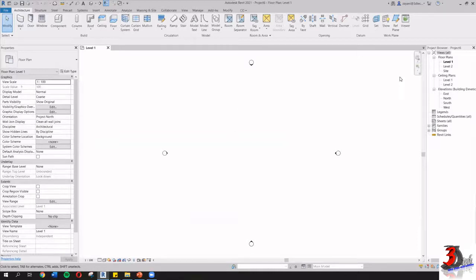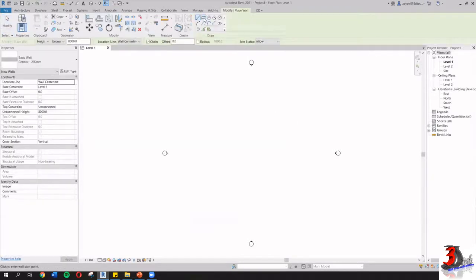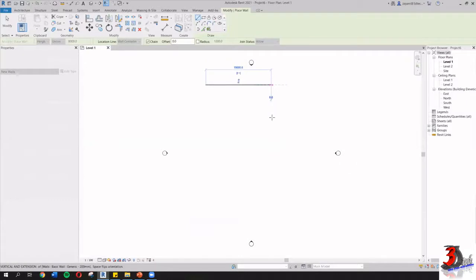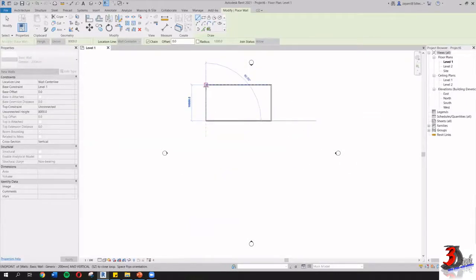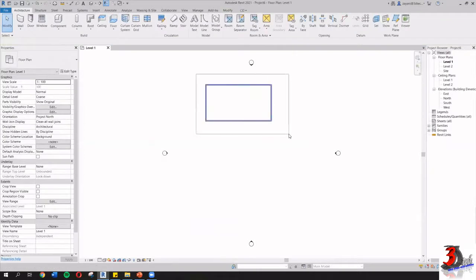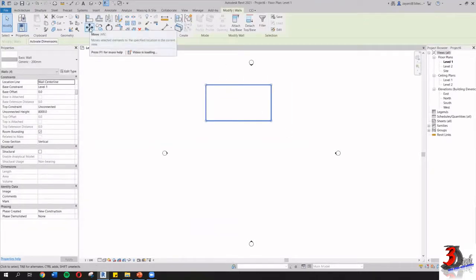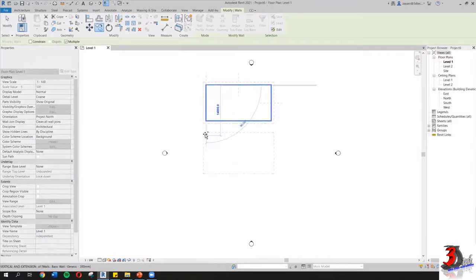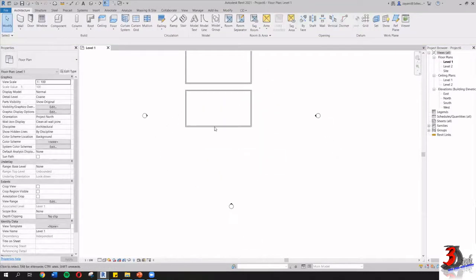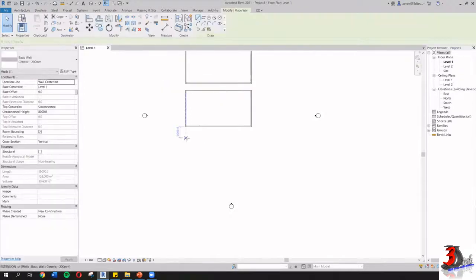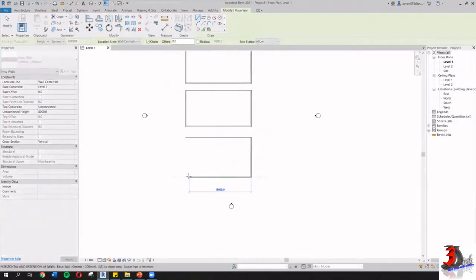Okay, so now we are in this new project in floor plan level 1. Now I'm going to just create 3 different rooms. So with that, I'm going to go to the architecture tab, wall, architecture. The first wall that I'm going to create is just a simple wall like this. Okay, I'm going to copy this so that we have an identical room that I'm going to use to make some comparison later. And then I'm going to create one more wall here.